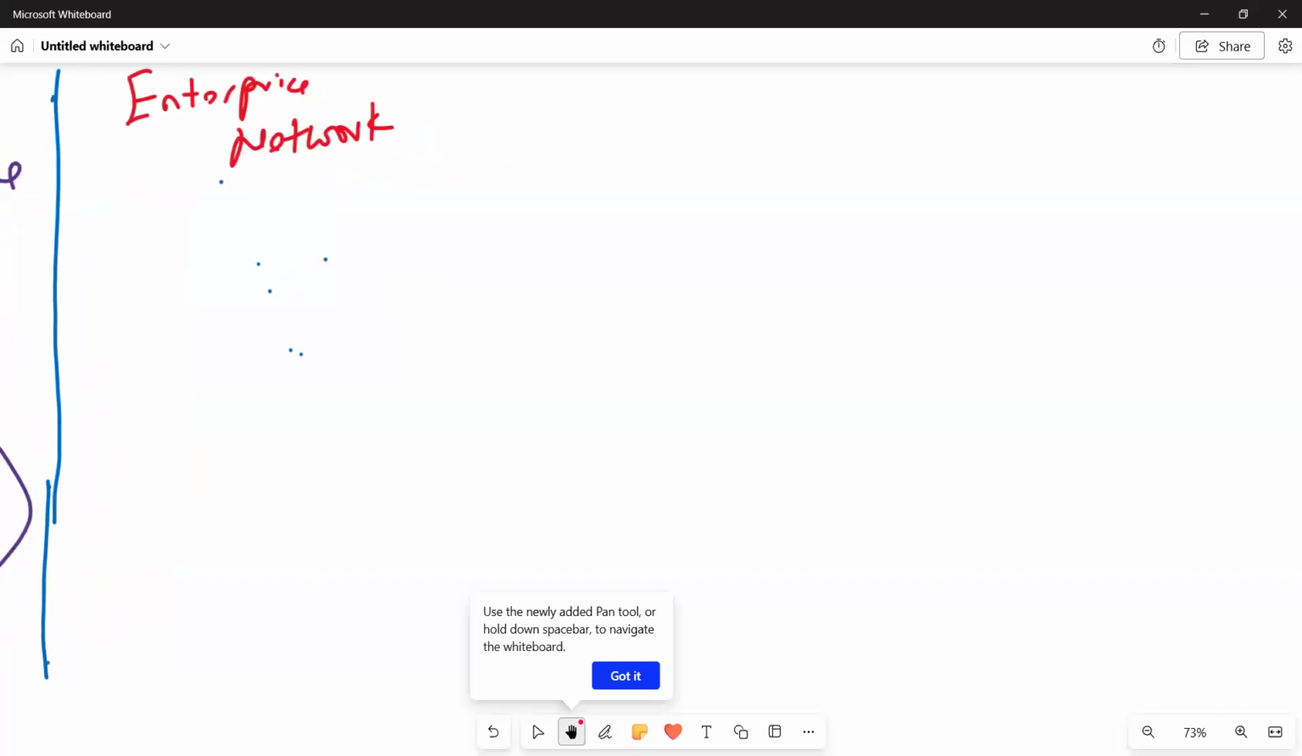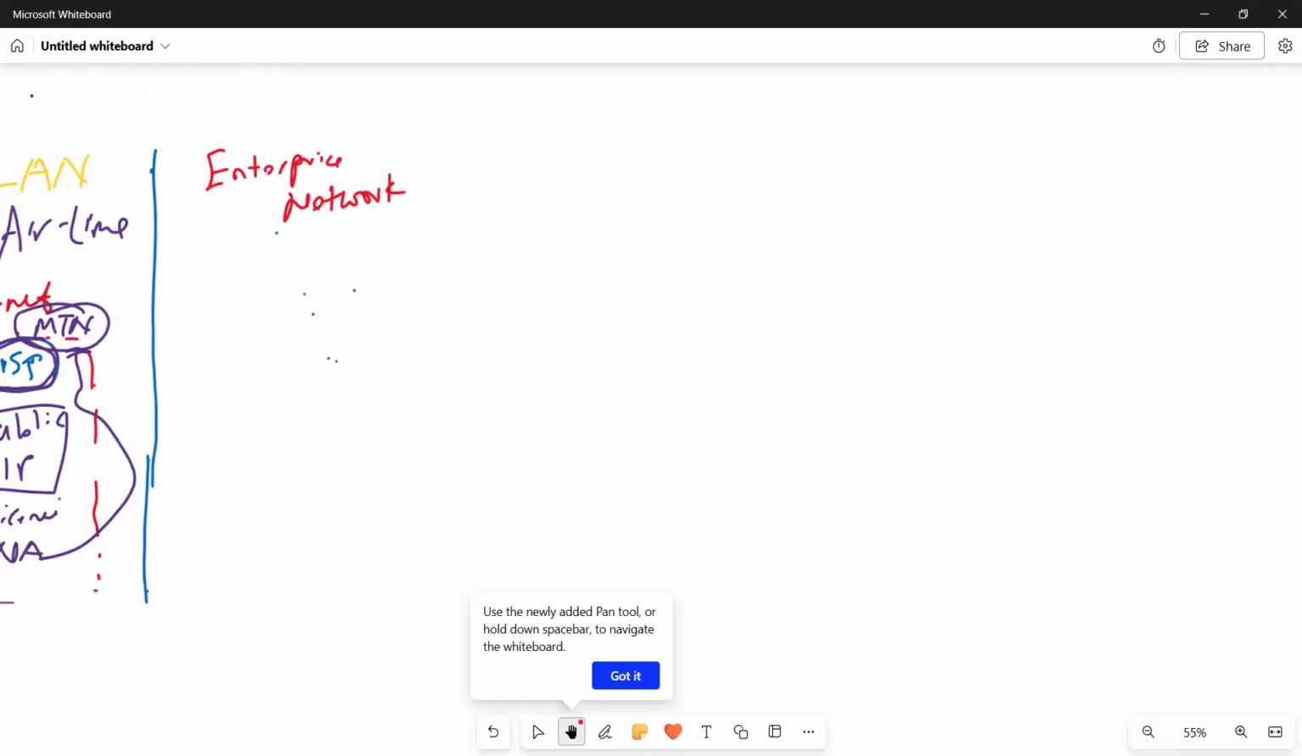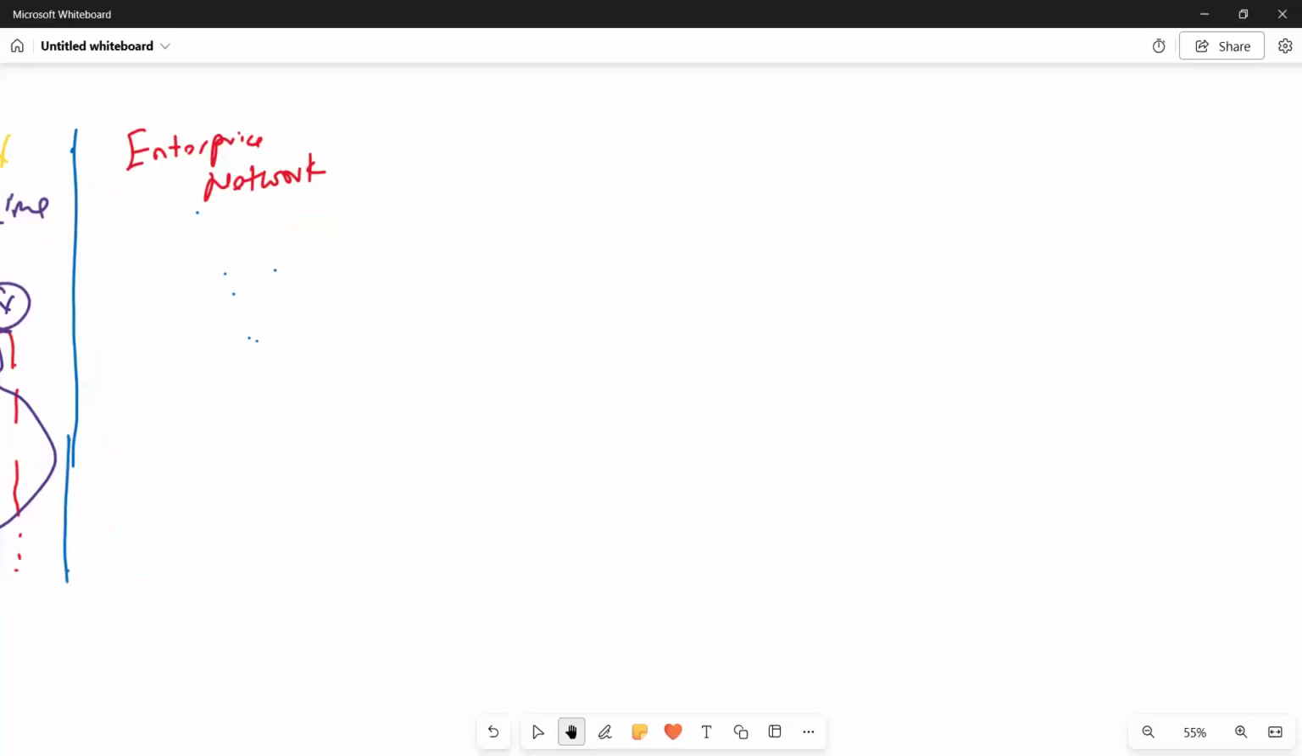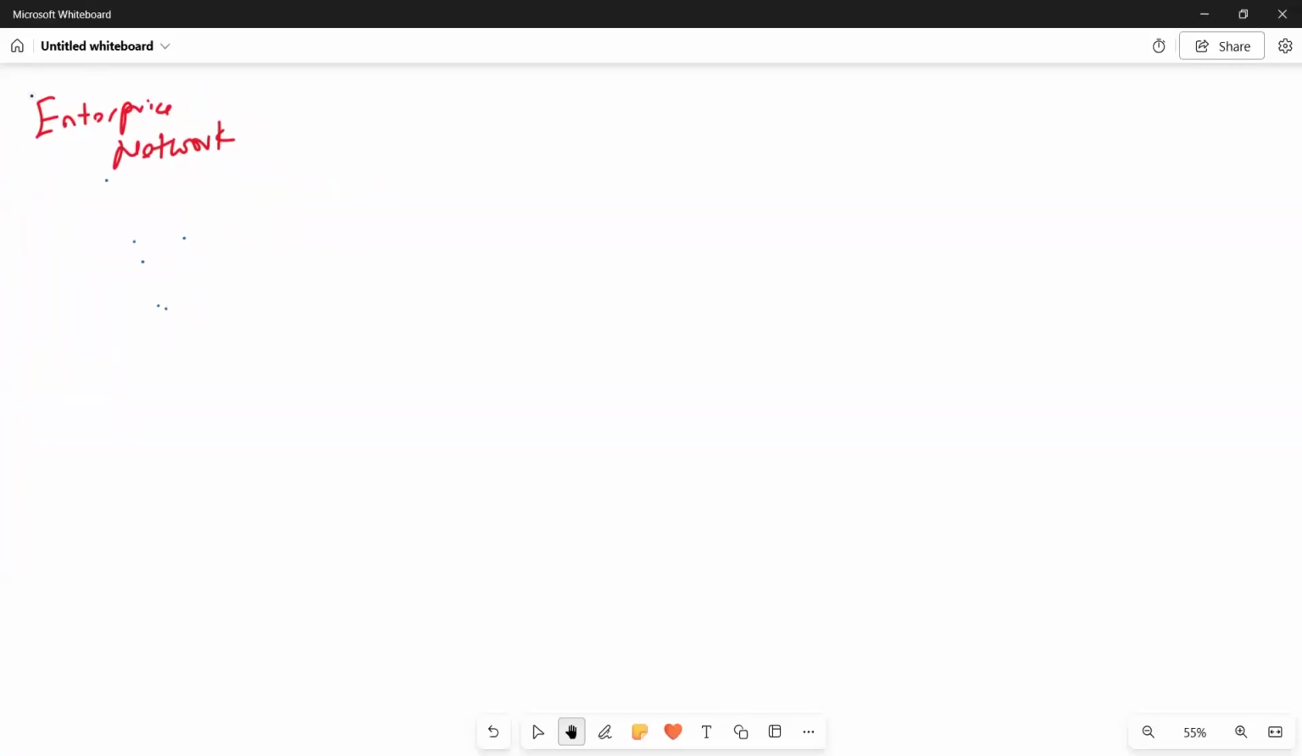All right, now let us look at the enterprise network. Enterprise network is a little bit advanced compared to the SOHO. When you talk about enterprise network, by the name enterprise, you understand, you see this as a company's resources, like an investment by a particular company.